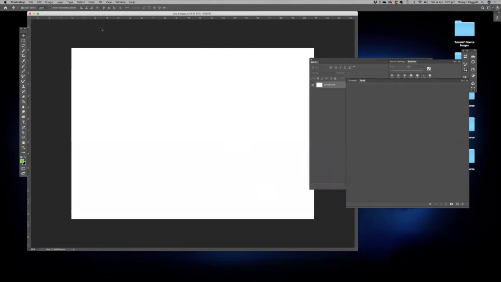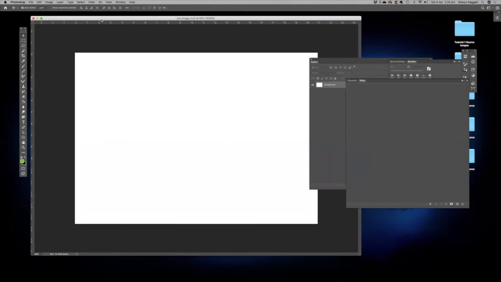Okay, so there's a blank document that is A5 in size. So that's half the size of an A4 sheet of paper.